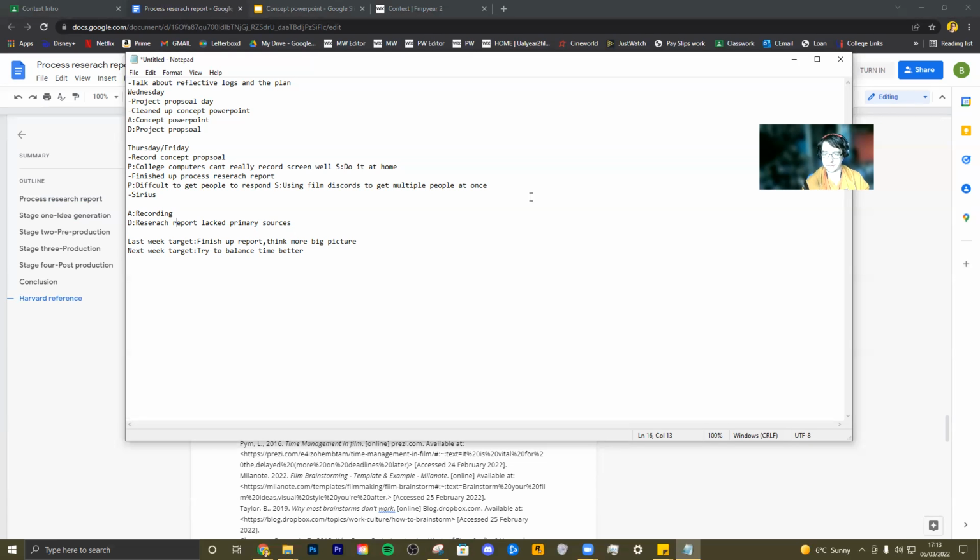So next week's target, I think I do need to balance my time a bit better. I did run into some time management issues, mostly because I'm not the best with time. I think I spend a lot more time on the written stuff than other stuff, and this comes really clear in the primary sources. If I spent a bit more time on the primary sources, I would have a better section of sources that would have really backed up and strengthened my work to make sure I get the distinction grade.